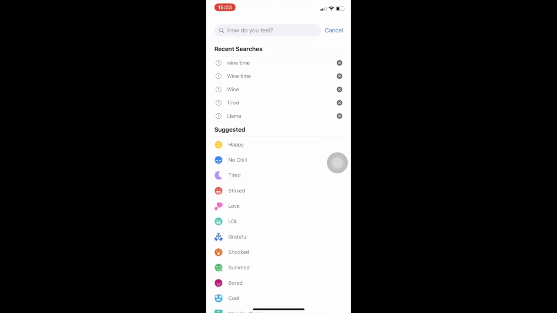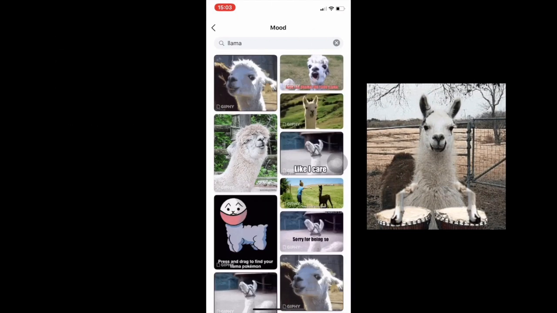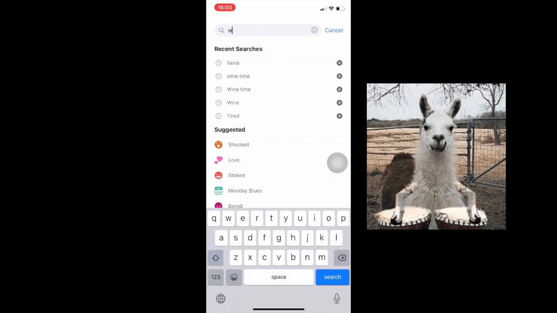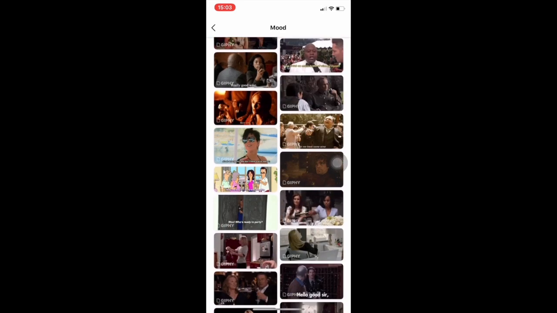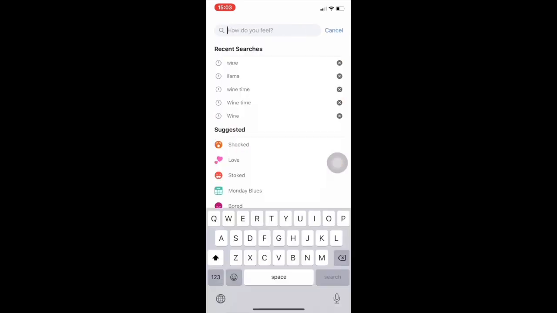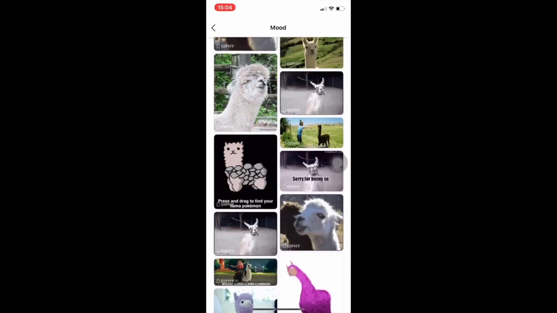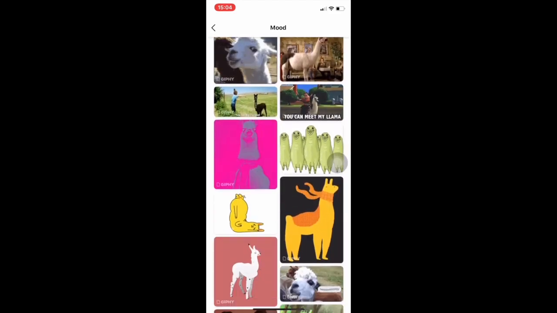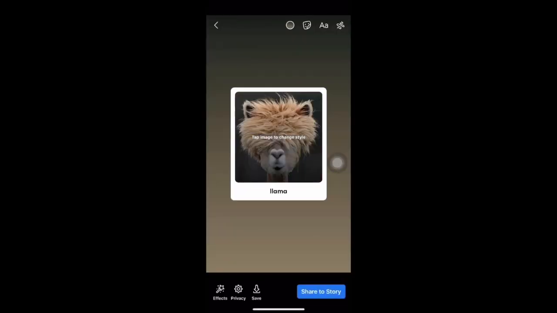Here I am going to type in llama. I'm really into llamas. I know, random. And then also say it's wine, like in the evening. So you could get anything that you want to type in, you can pull up a GIF for. For this sake, I'm going to go back to llama because I want to show you how to make just a fun mood story. I'm scrolling down and I'm going to find the one that I like. And it's kind of silly. But hey, that's what stories are for.